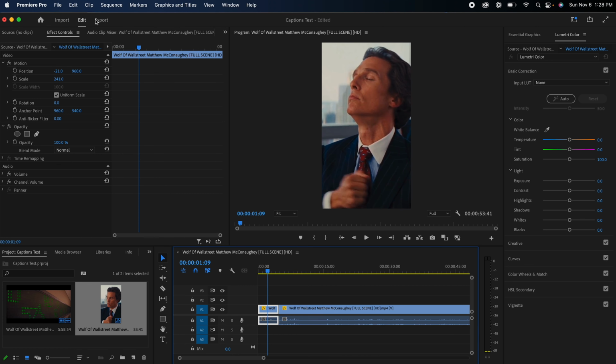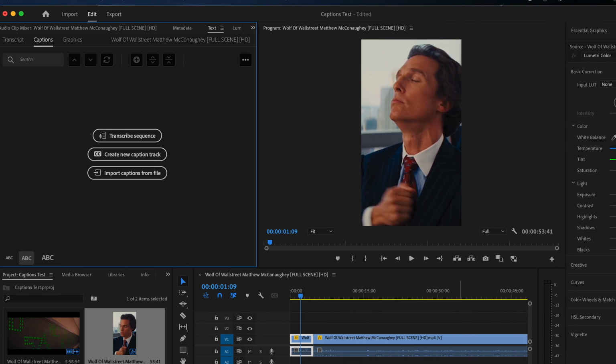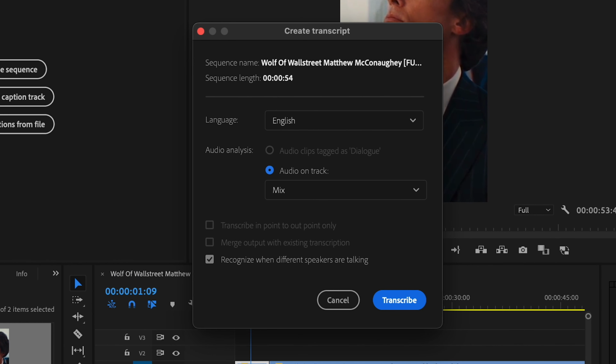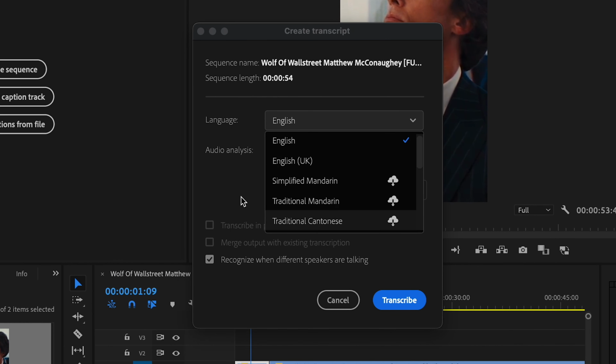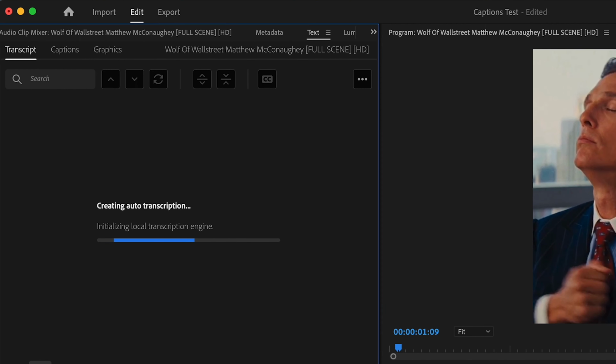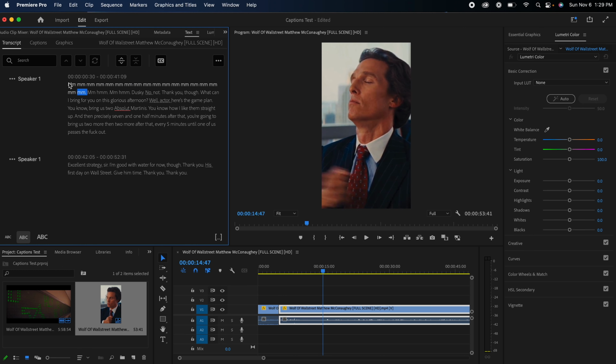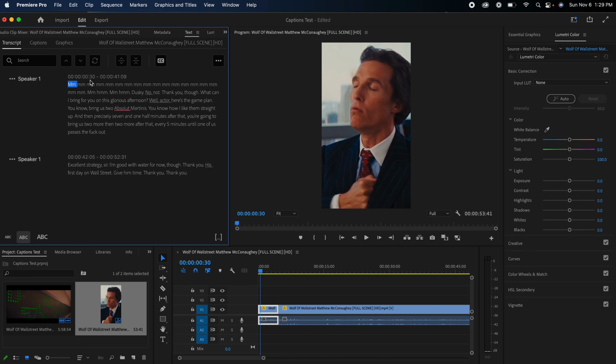Now what you're gonna do is, as long as you have audio in here, it'll be able to transcribe the audio into something that you can actually read. So go to text, transcribe sequence, choose your language, transcribe. It'll take, depending on the length of it, between 5 seconds to a minute. And once that's done, you will see that you have all of your transcription in here. With the scene from Wolf of Wall Street, you'll see that it just has a bunch of M's here because McConaughey's doing that thing that he does.